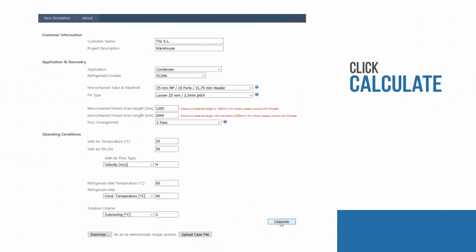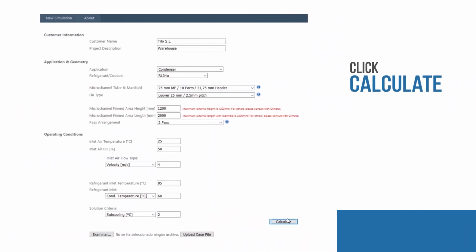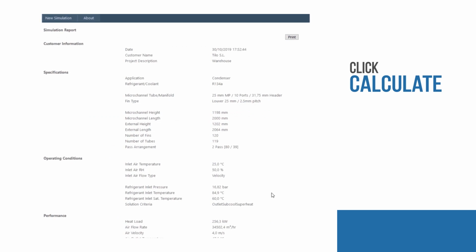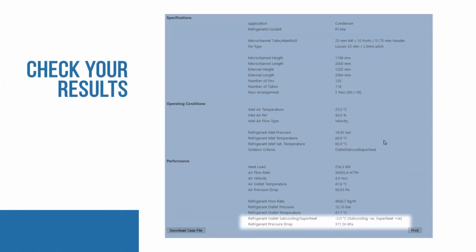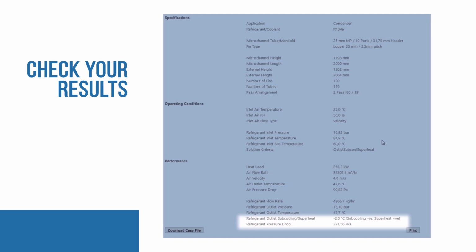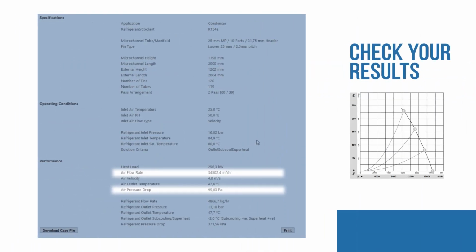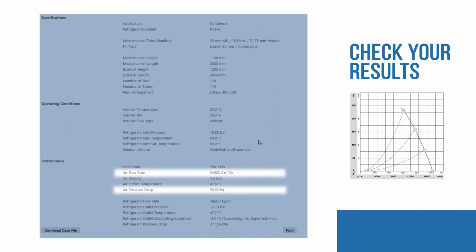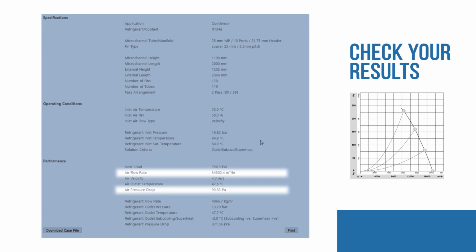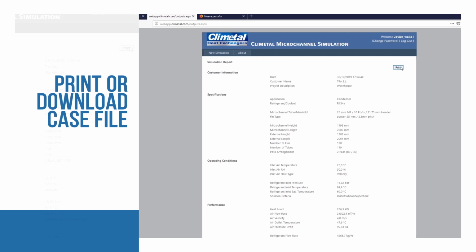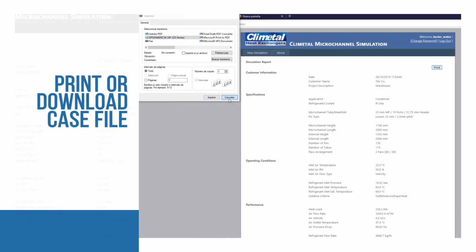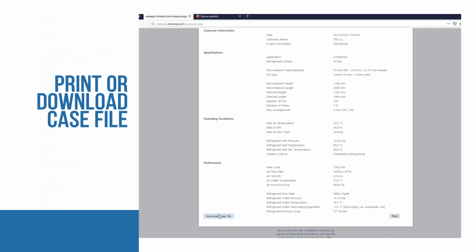After clicking Calculate, you'll get a screen like this one, including all your inputs and most relevant outputs. Refrigerant pressure drop should be below 100 kilopascals. Cross airflow and pressure drop with fan working point. You may choose to print this by clicking Print, or you may save the case file for future use by clicking Download Case File.